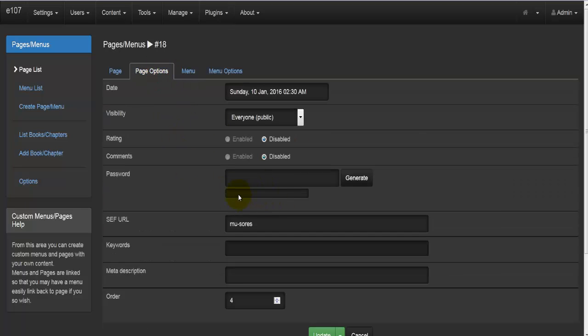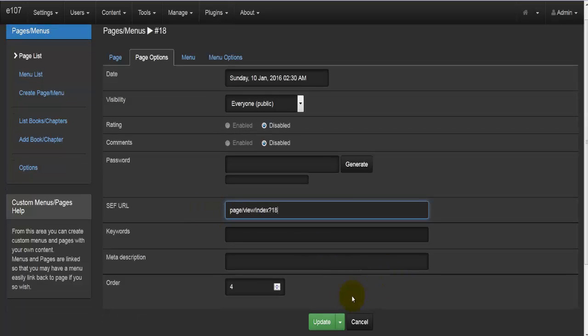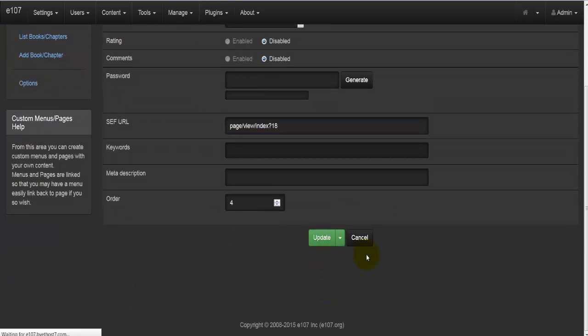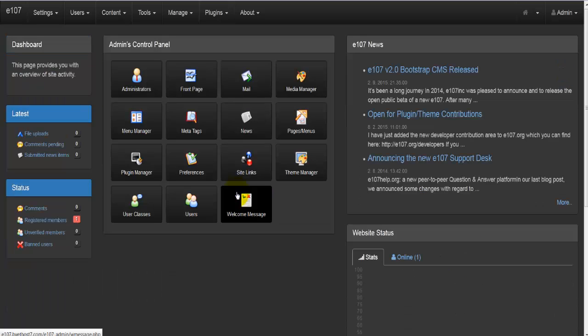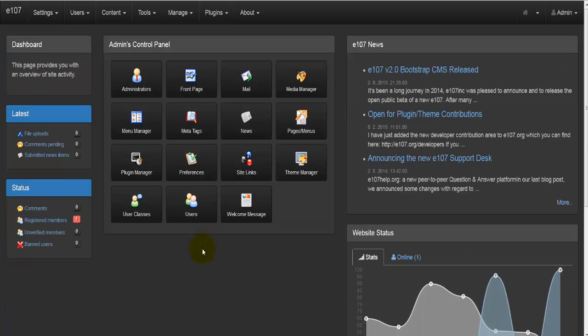Okay, page options, and there it is. We'll change this one as well, and we'll hit on the update. Okay, I'll go back to the admins area, and let's quickly recap what we have done so far.